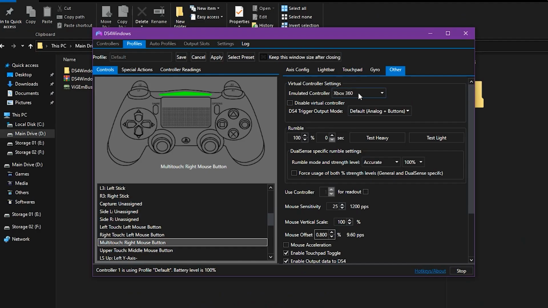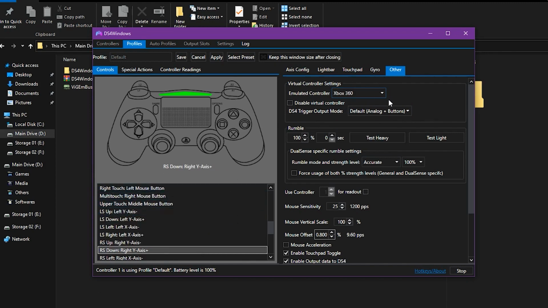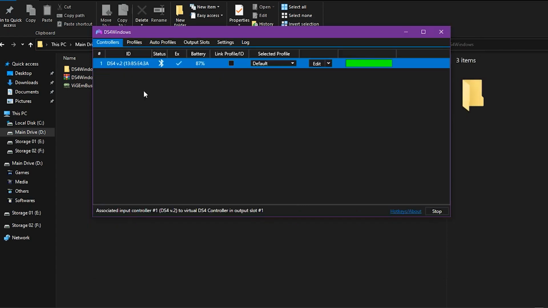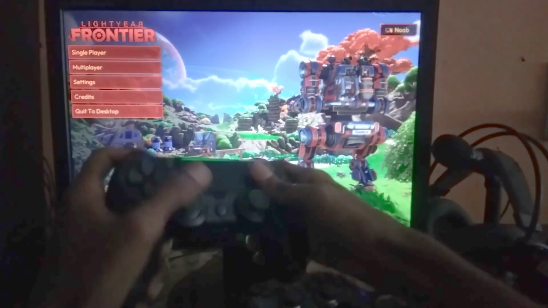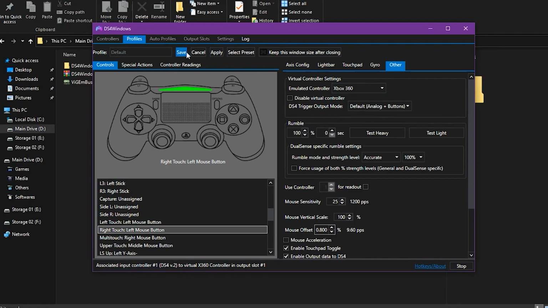And now you can select what you want for your controller to act like. If you want your DualShock to act like a DualShock, just select DualShock. But a lot of games aren't supported by DualShocks, so you might wanna go with Xbox 360. But I prefer using DualShock first and then try the game you want. But if it doesn't work, just try Xbox 360, then it should work. Don't forget to apply and save the file, okay?